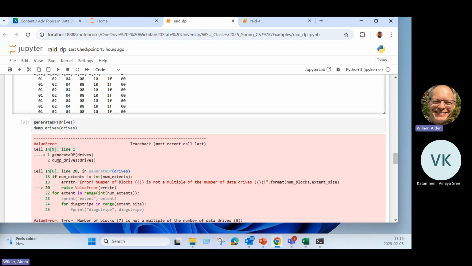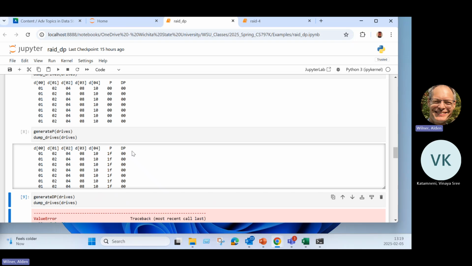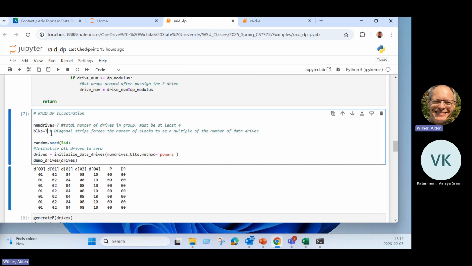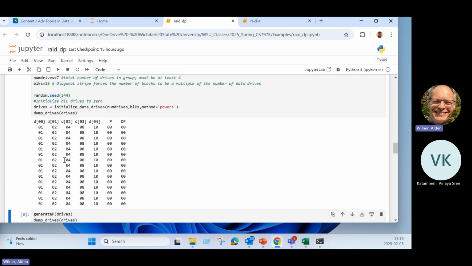There we go, there's our error. Generate gives us a value error: the number of blocks is not a multiple of the number of data drives. Since the number of data drives is 5, we have to make this a multiple. So let's make that 15, shall we? And run the code. And now we have our data blocks.